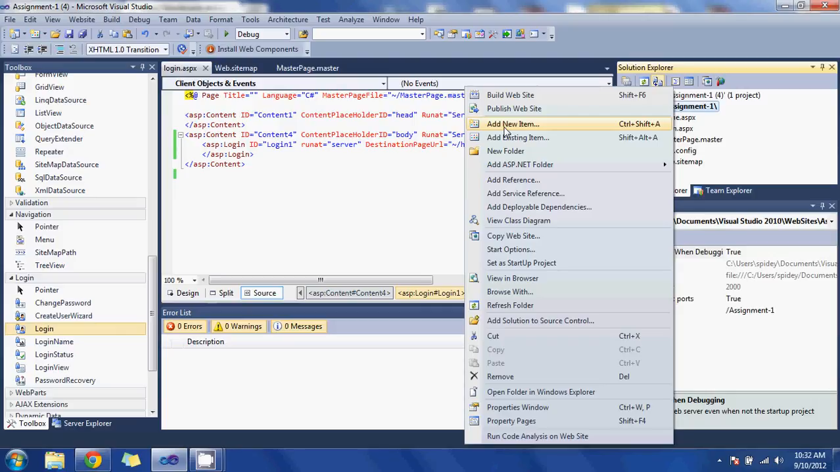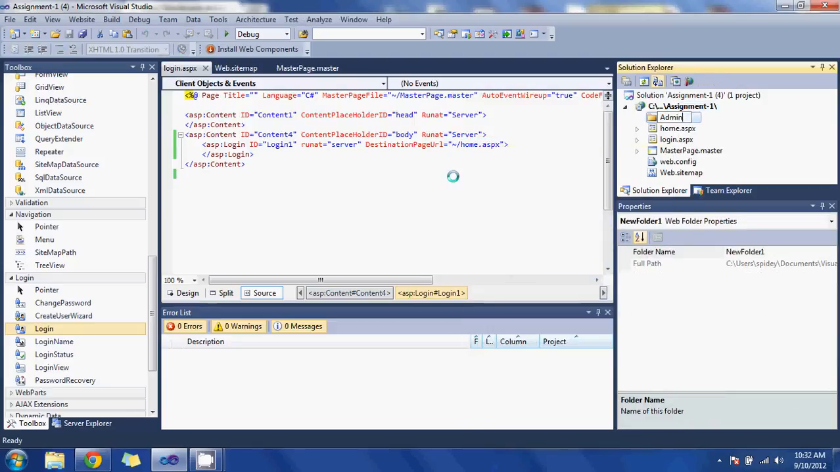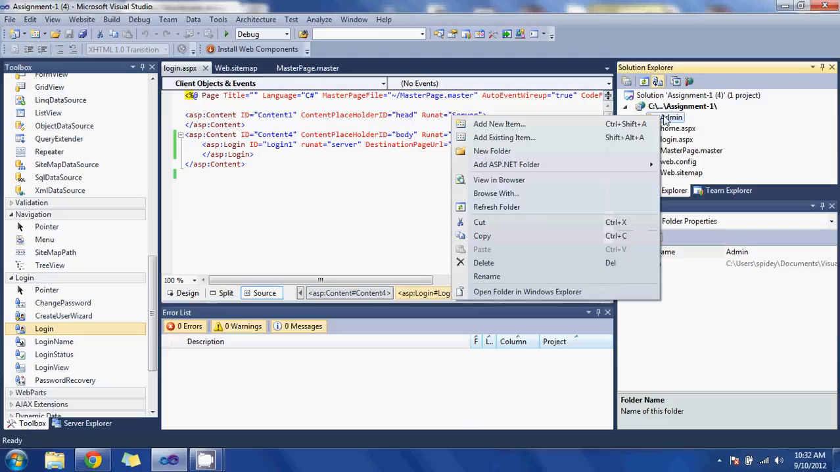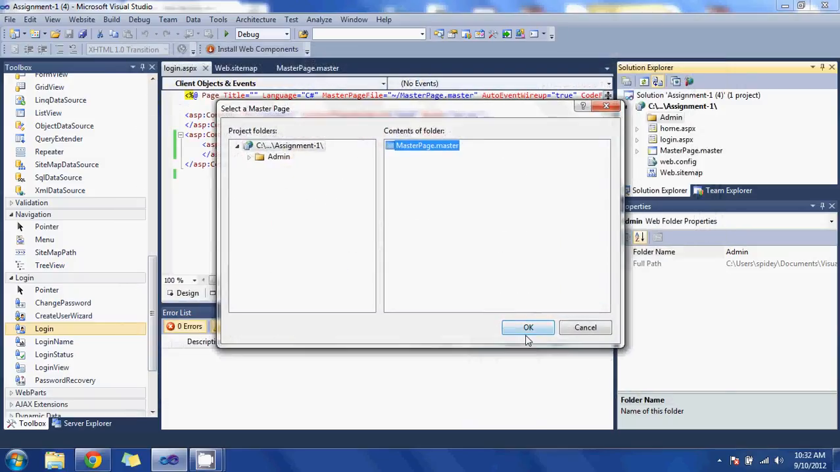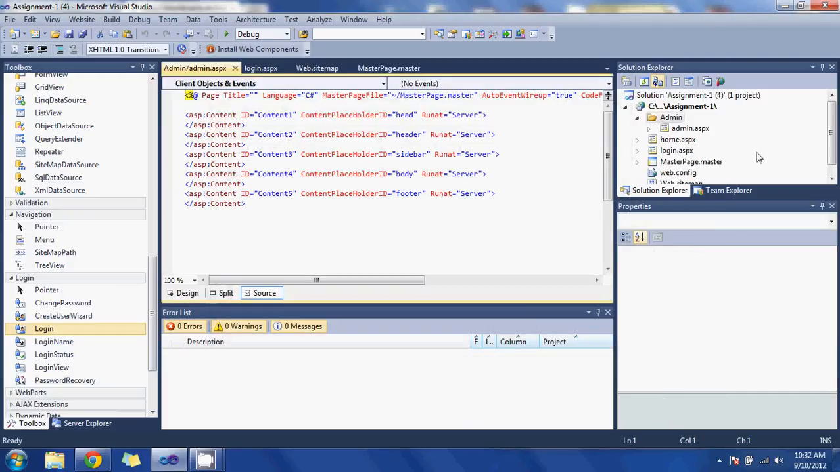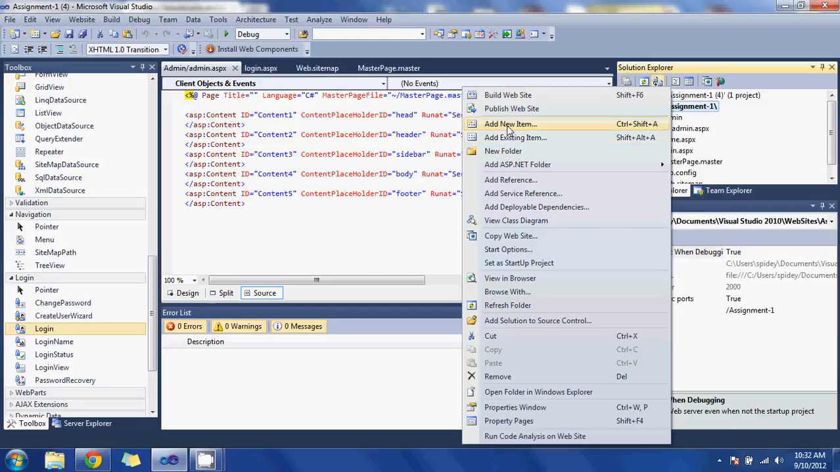And the last web page that we're going to add is admin.aspx, but since we have access tools for admin.aspx, we need to place it in another folder so that we could add the web.config file to it. So right click, new folder, let's name it admin, right click, add new item, and web form, let's name it admin.aspx. Also select the master page. Yes, add. Okay.